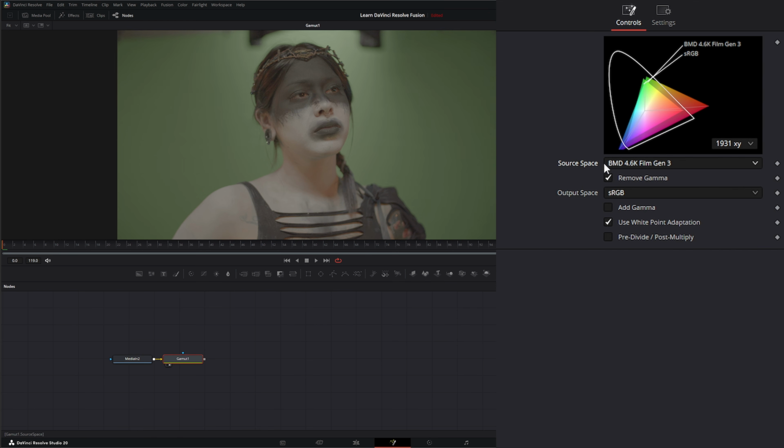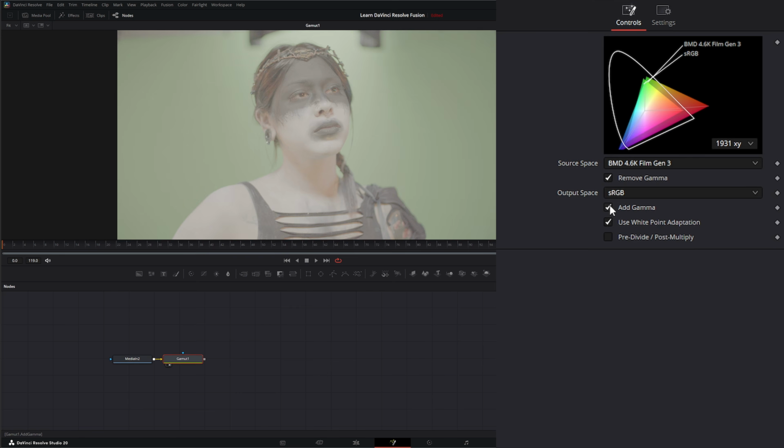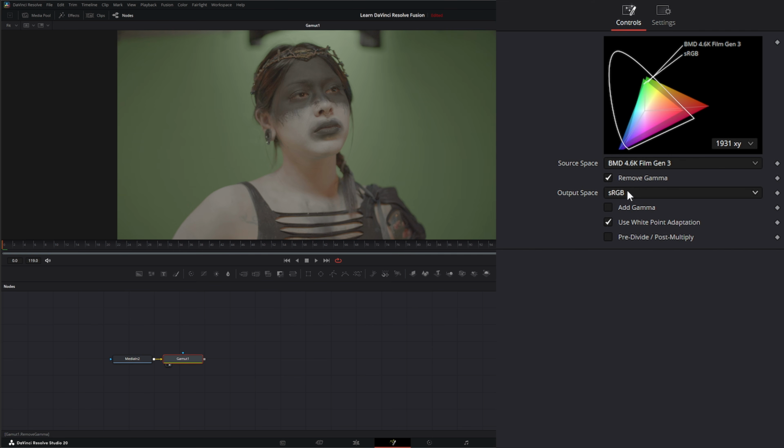So there we go. I'm going to throw it on the Blackmagic Design 4.6K film Gen 3 because it was shot on an older Ursa Mini. And I'm going to go to sRGB and I'm going to uncheck this add gamma because I don't want to add that gamma to it. So there we are. We just changed it to a linear color space, so now we can use our delta keyer correctly. And like I said, if you were going to throw a color space transform and color this in here, you would throw a color space transform and do it, but we're just going to go with a gamut.